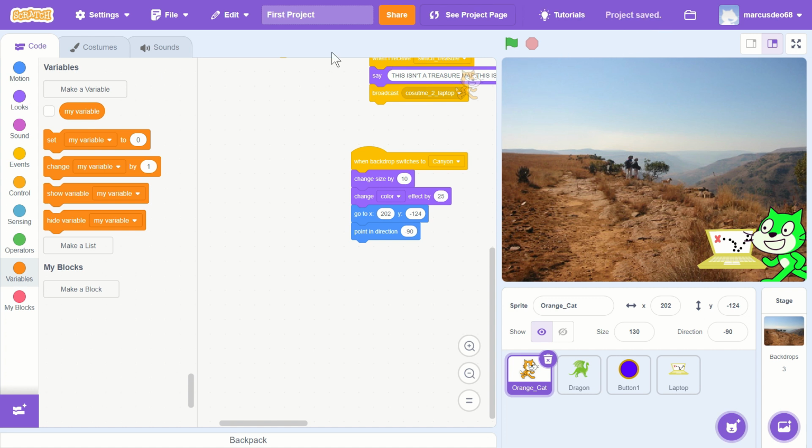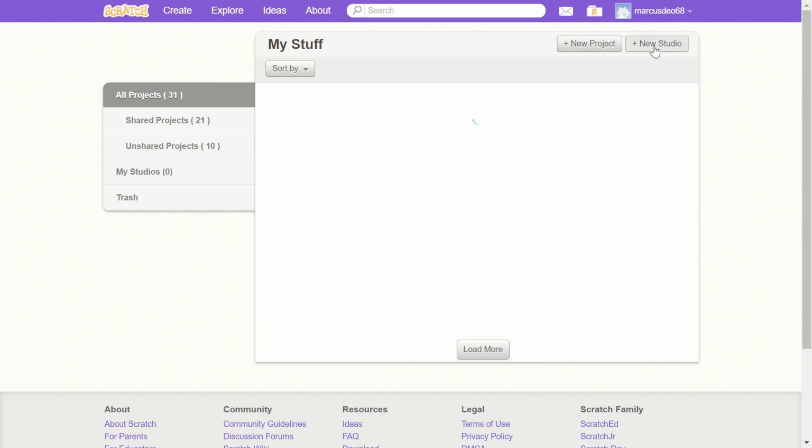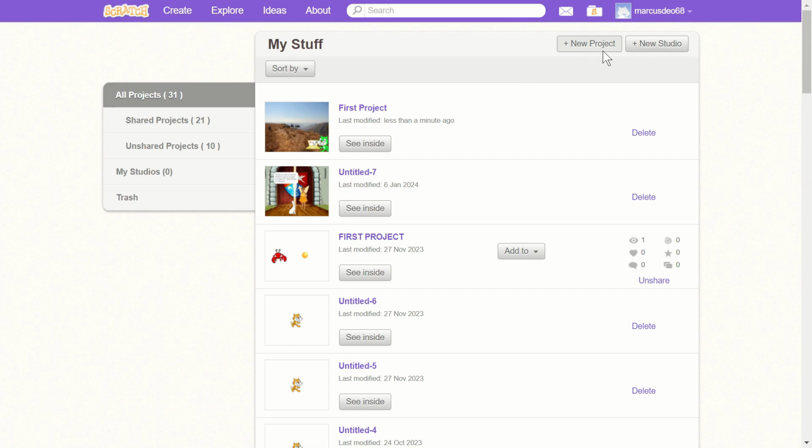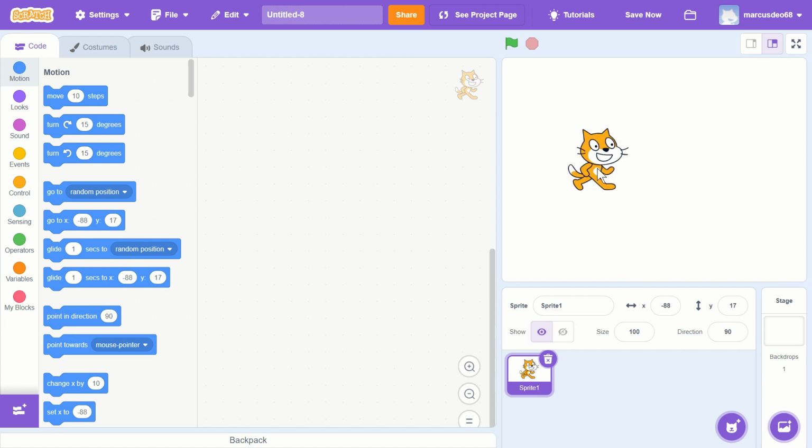So I'm going to save, make sure you save, and then we can go to My Stuff and hit new project. It's going to take a little while to load. Alright, so we've got a blank project, and we're not actually going to try to build something here. All we're going to do is make the code and see how it plays out. That way it doesn't mess with our existing code in the previous program, the program that we actually want to bring this code over to.